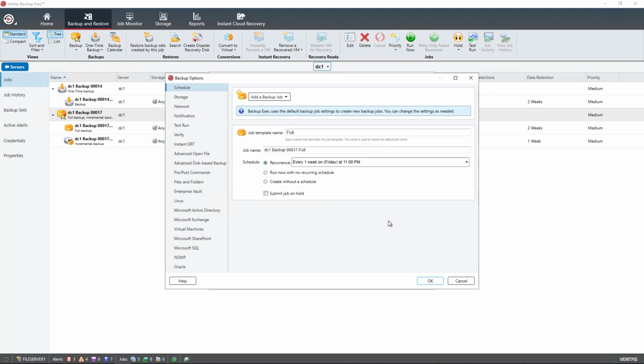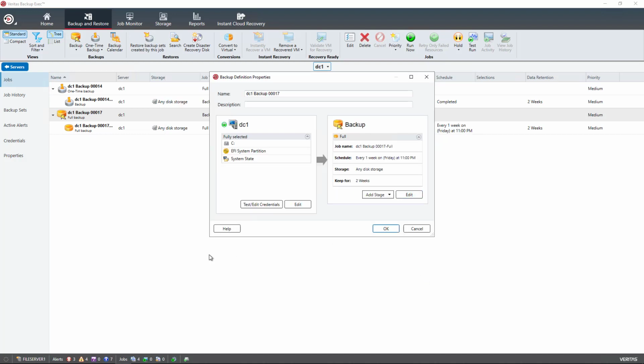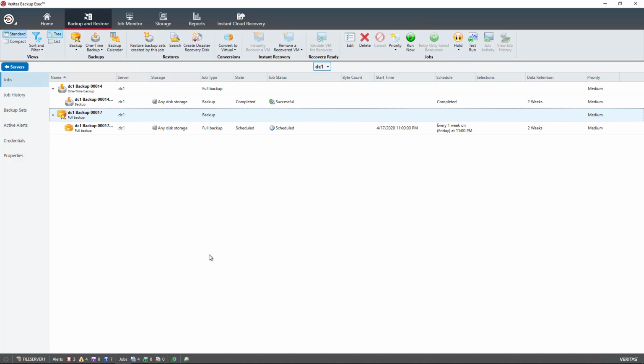So now all I have is a full backup. I don't have both the full and the incremental. So there's a couple of different ways you can do this. You can delete an entire job, you can delete a series of scheduled jobs, or you can just delete part of the job. And that's how you do that in Backup Exec 21 as well as older versions.